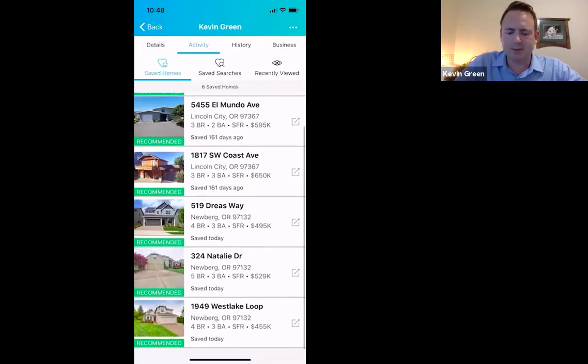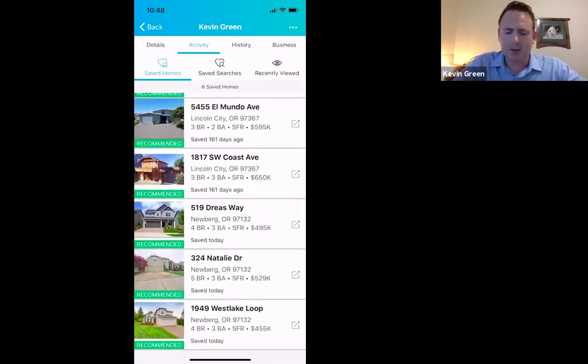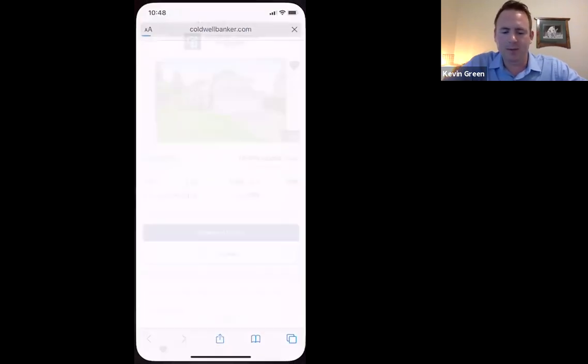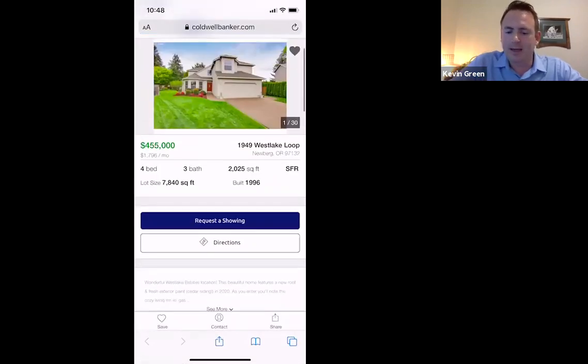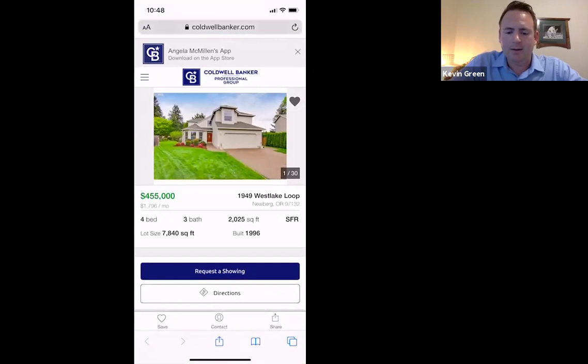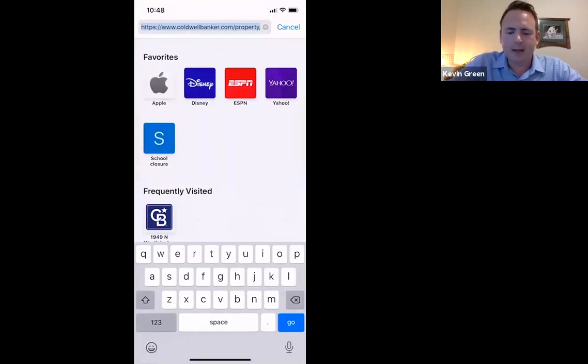I can retrace my steps, go to activity, click on this house, or on iPhone, I can actually just swipe up and click on the application I already had open. Either way, get back here. Here's your link, and I'm gonna copy it.